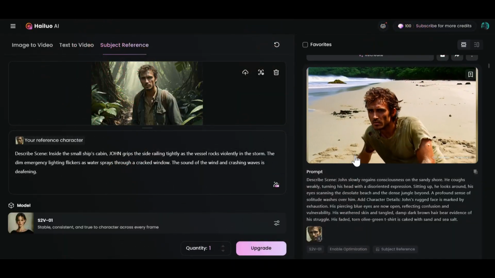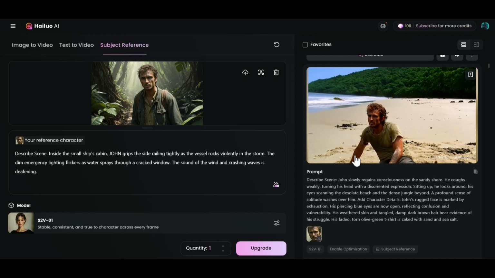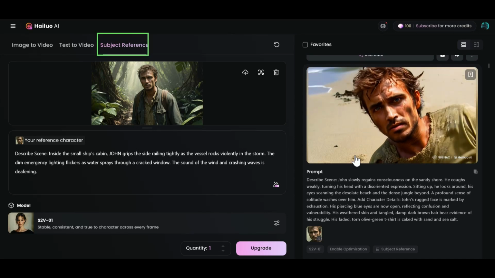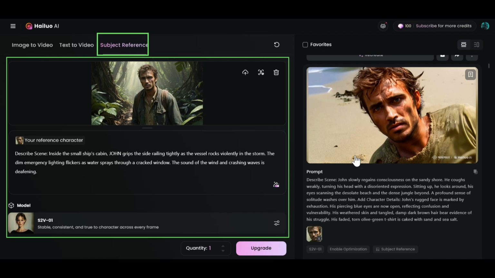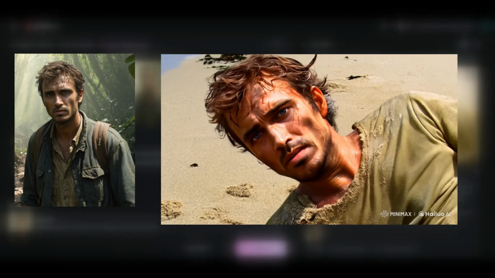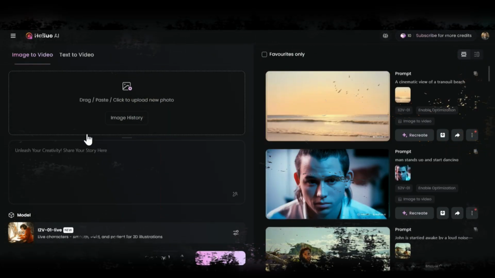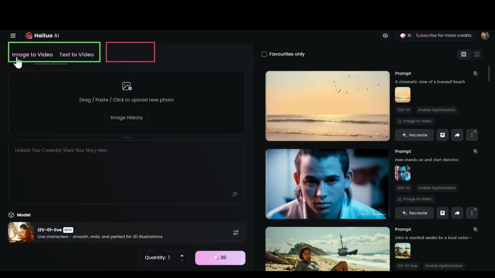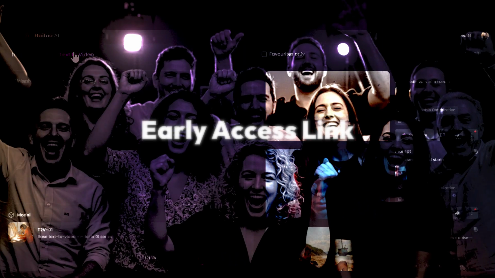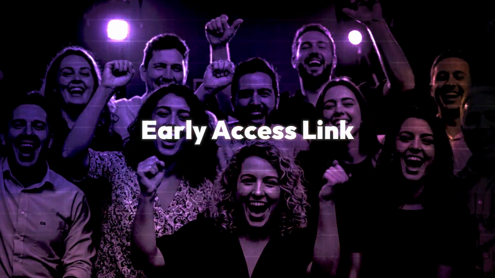Minimax, also known as Hailuo AI, has rolled out a groundbreaking new feature designed to tackle the challenge of consistent character representation. Now you can easily import your character's image as a subject reference and generate videos of that character with impressive accuracy. While this feature hasn't officially launched on the website yet, I've got something exciting for you. I'll share an early access link so you can be among the first to try it out.